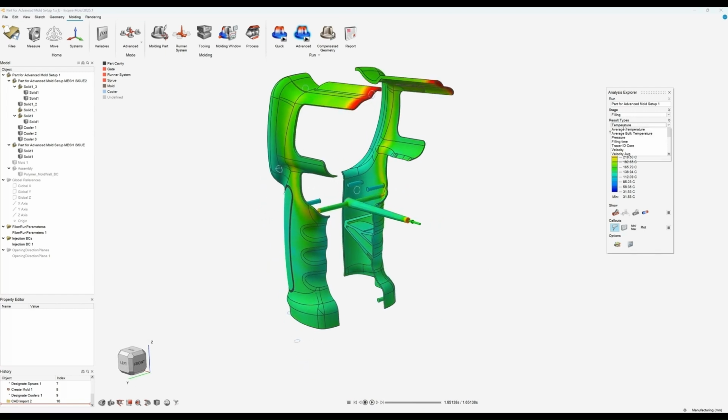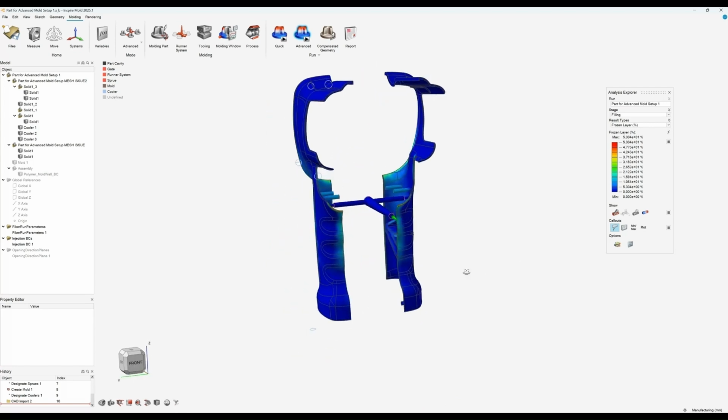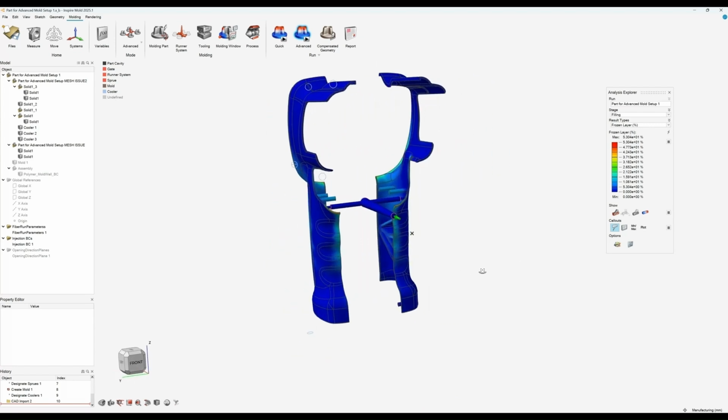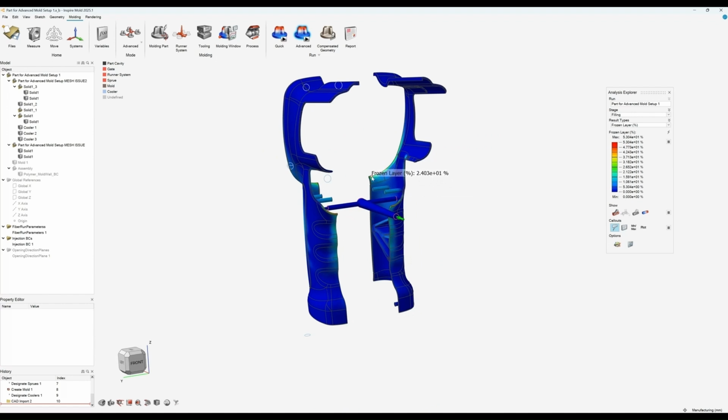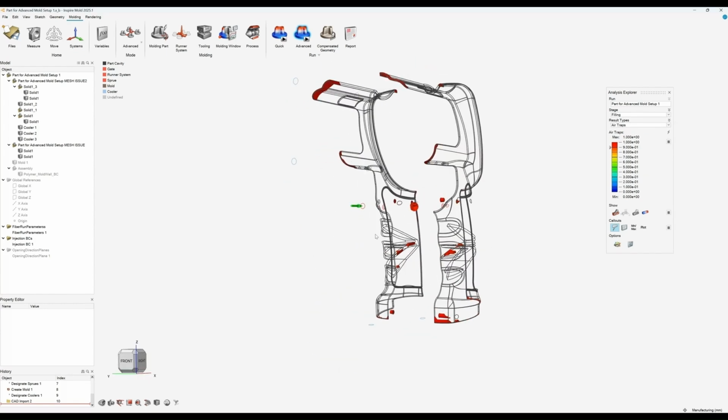Other useful results in the filling, I mean, they all can be useful, but the things that you might be looking at are, is any area freezing off before the part's filled? So you can start to look at potential frozen layers. We can see areas like this, and you can put call outs on these and start to understand areas that maybe are freezing off. We can look at air traps. This is very useful for helping us to understand where we might need to apply venting.